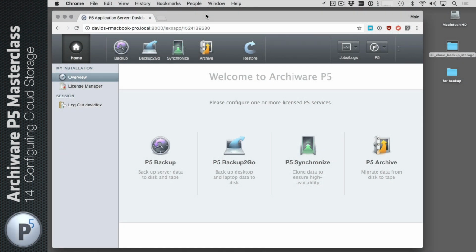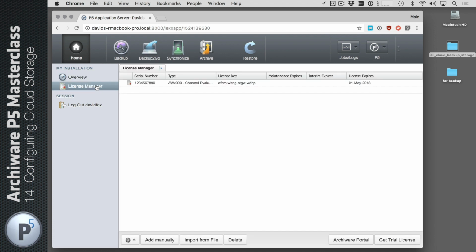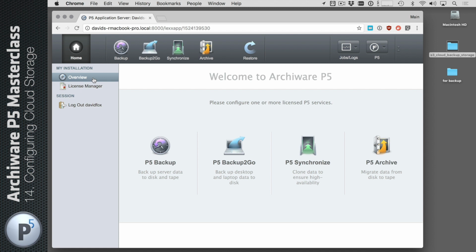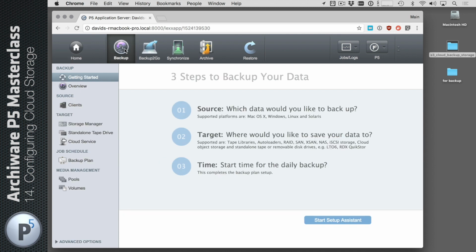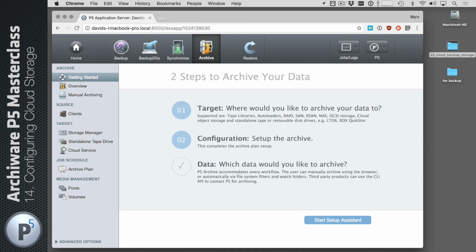This time we're going to be looking at the new cloud storage that's possible in version 5.5. I've got 5.5 installed here, as you can see. All I've done so far is provide a demo license to activate it. We're going to begin by looking at doing a cloud backup. Backup and archive to cloud is pretty much the same, but I'll cover the archive side a little bit later on as well.